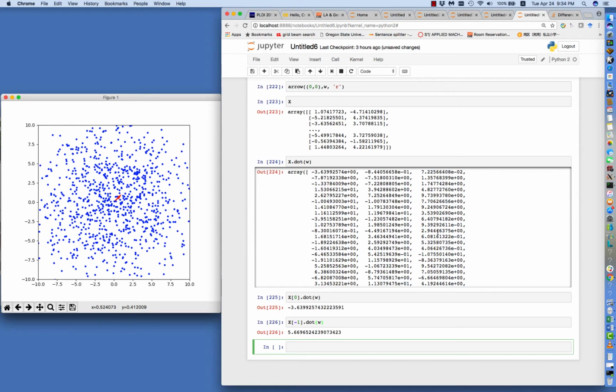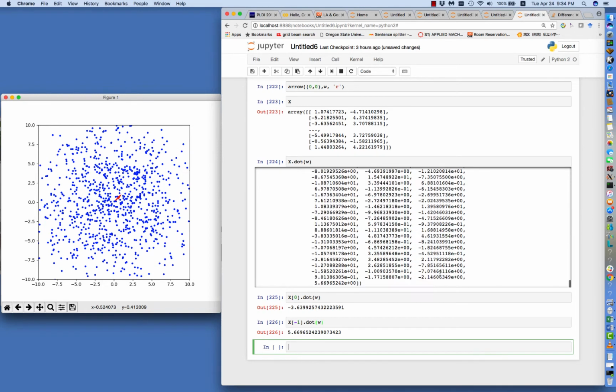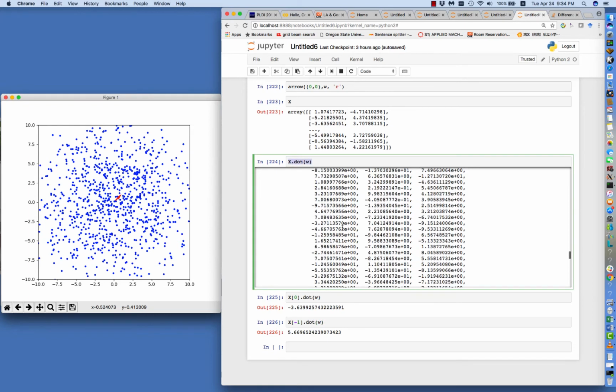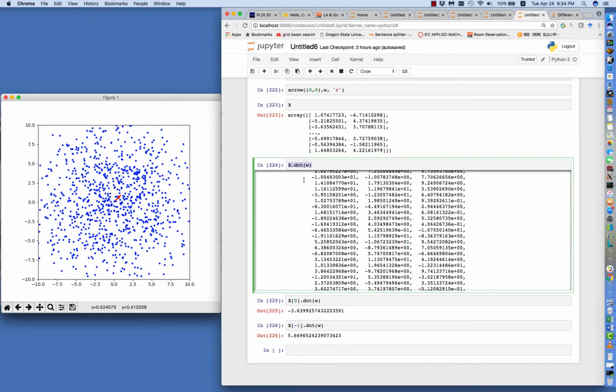This should be this number, but where does it go? Oh, okay, it actually went here. We find it. Great. Okay, so this is like doing the 1,000 dot products all together in a matrix format. You don't need to understand all these details, but it's just much easier than writing 1,000 dot products.